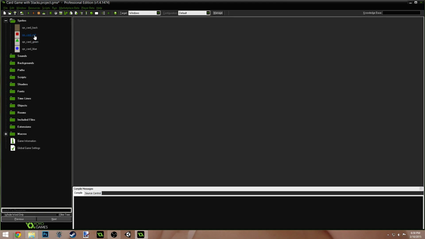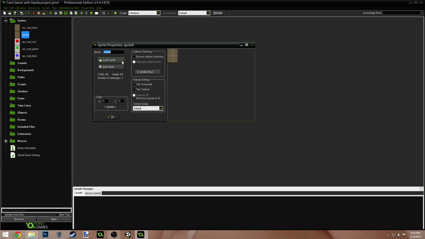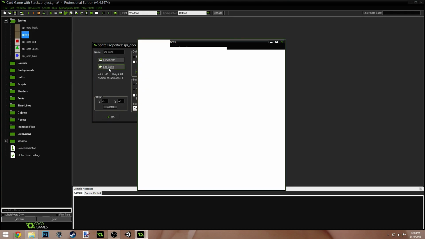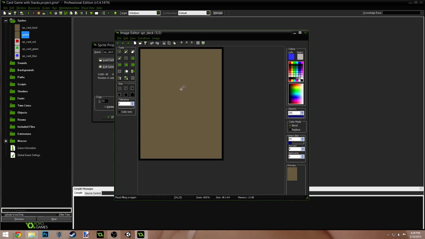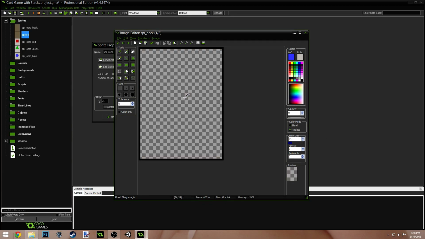Okay, now I'm going to have another one of these. I'm going to copy the card back, and we'll call this sprite deck. I'm going to copy this first of all. In the first one, I'm going to pull my opacity all the way down and paint this. Make sure you set it to replace as well. And paint this blank like that. What that's going to do is make it so it looks like the deck doesn't have any cards in it.